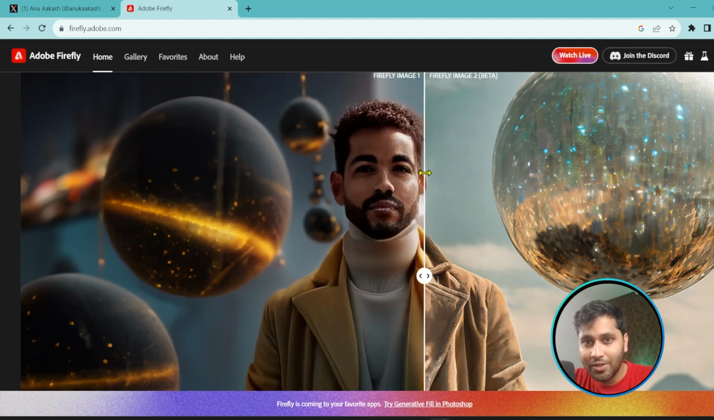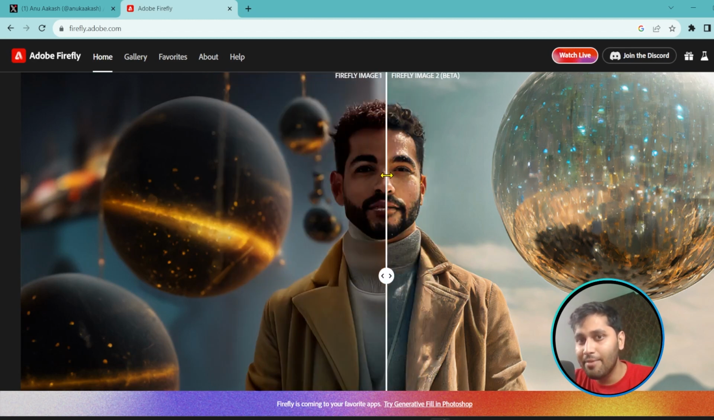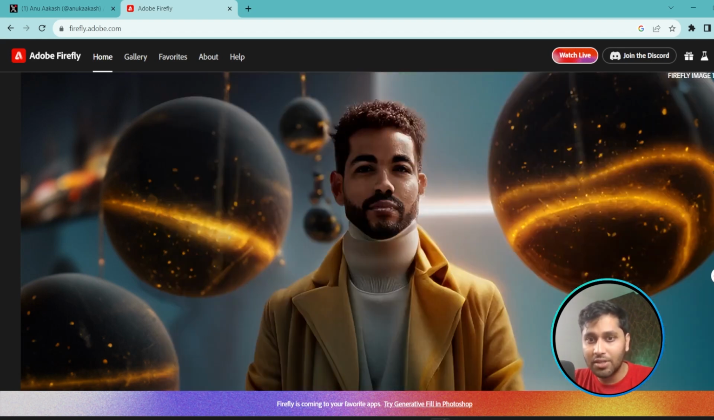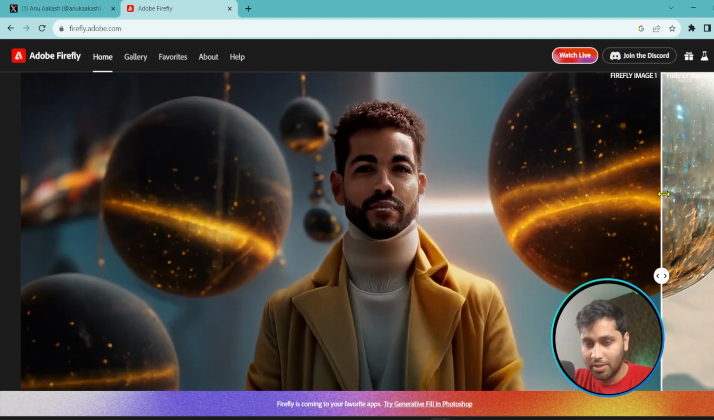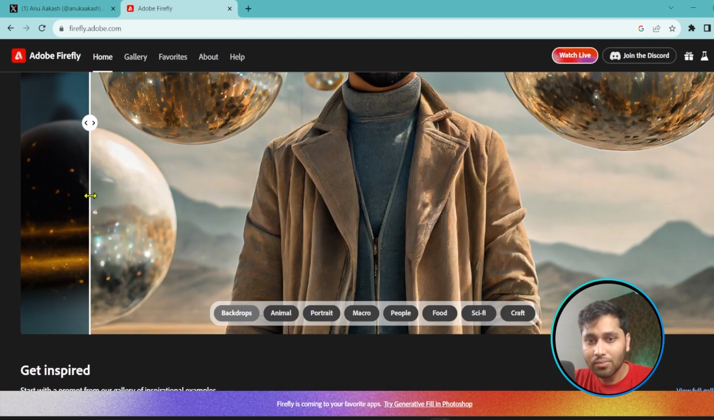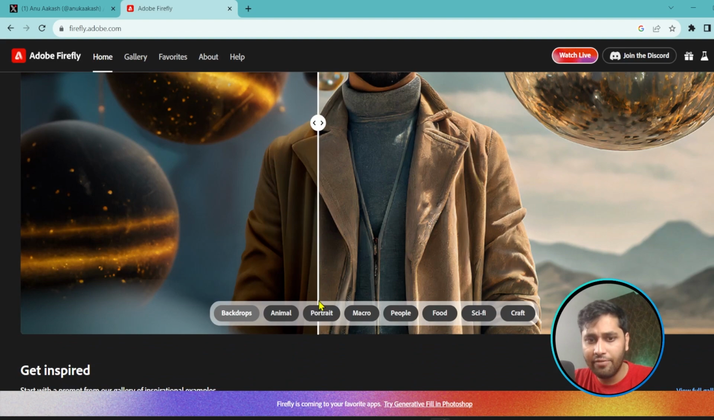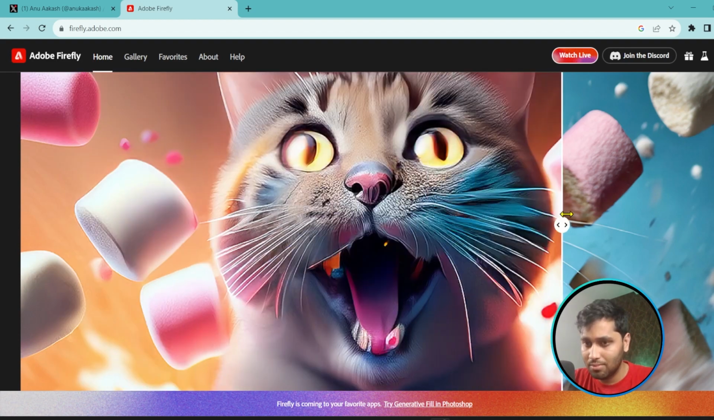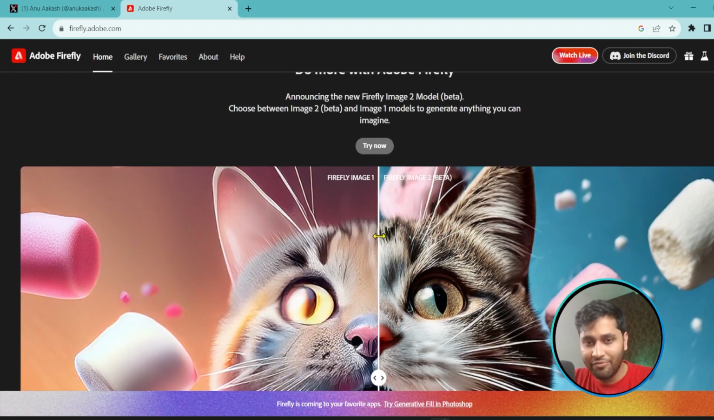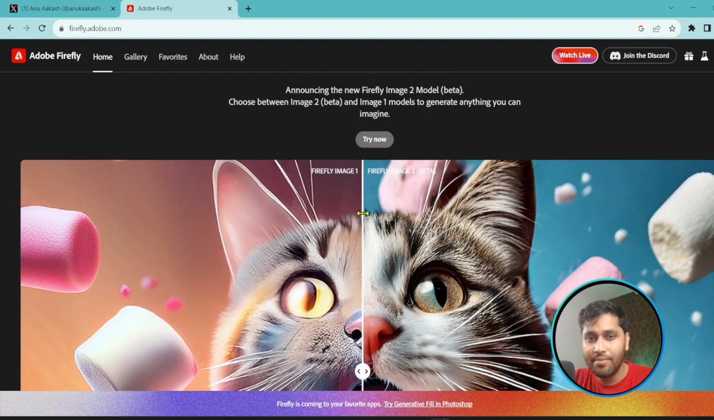We can also choose Firefly Image 1 or Firefly Image 2. The Image 2 beta version is live right now. Image 1 is a little bit darker, but in Image 2 you can see the realistic look. You can see this effect, right? Just go and check it out. If I click the animal, just see the example of the animal. This is the difference between Firefly Image 2 and Firefly Image 1.